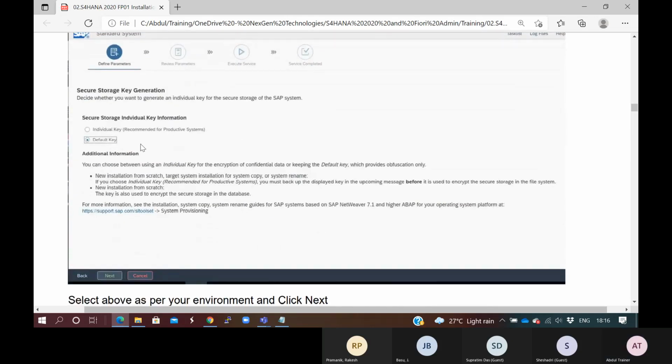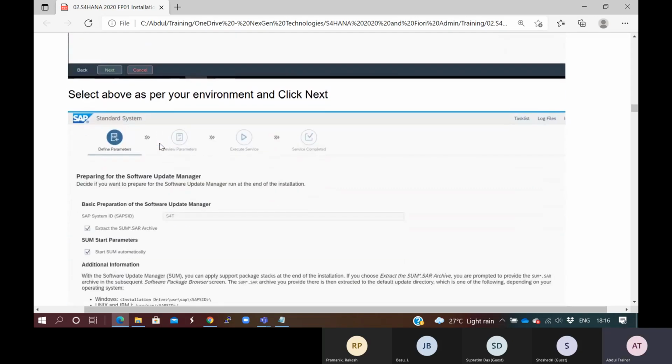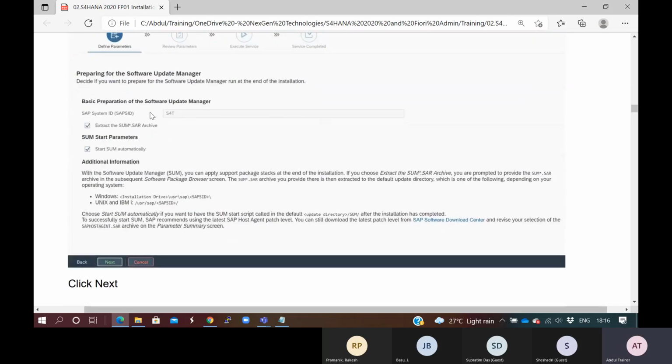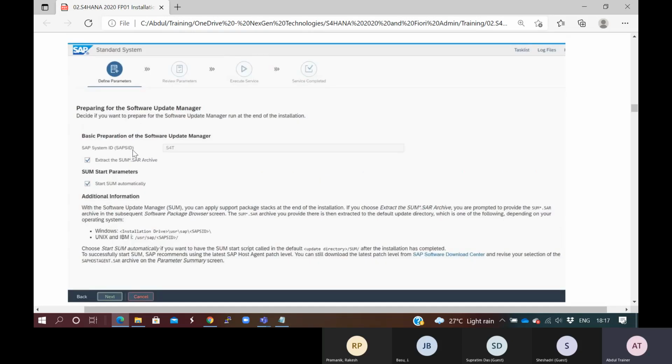And then here you always select the default key for non-production, and for production it is an individual key. Okay, and click next. And here it is asking for the SUM. SAP system ID is S4T. Extract SUM, that is a SAR archive file. Yes, extract it and then start the SUM automatically. So SWPM will do it automatically, it will extract the SUM after the installation, and then it will also start the SUM automatically. If you don't want that, you uncheck this one, but in my case I have selected it.